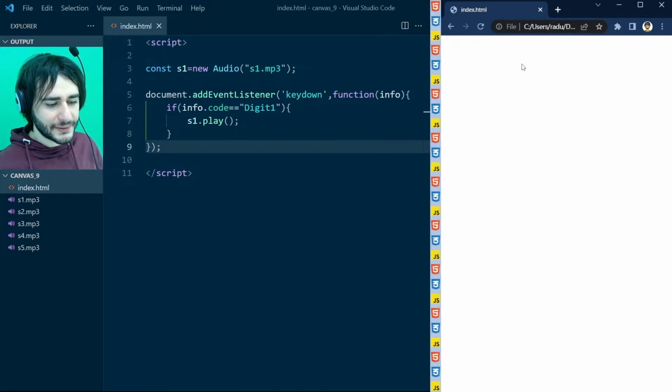And now if you press 1, you can hear the piano noise from earlier. It might not work for you. And in that case, first click inside the page once and then try the keyboard again. Sometimes browsers act like that. Okay, let's do the same for the other notes.